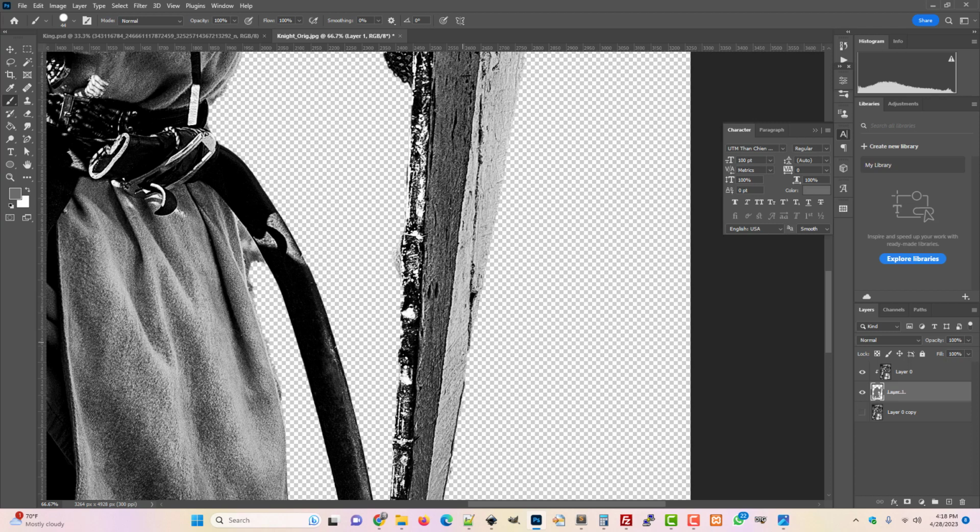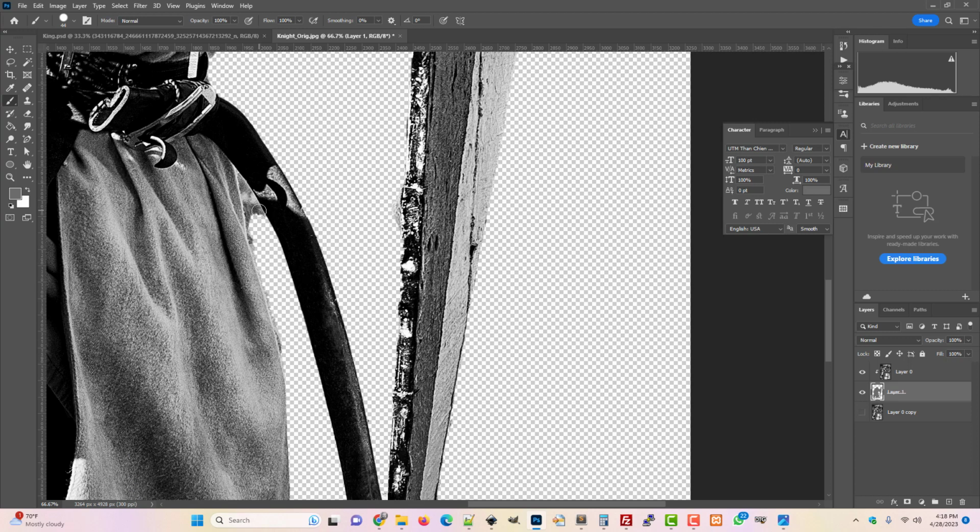Right in here. I'm just being real careful and let go. You know, that looks pretty good. But I don't want that part. So let's switch over to an eraser tool. And we're just going to use a small little eraser brush and try to get in here close and get rid of some of that.